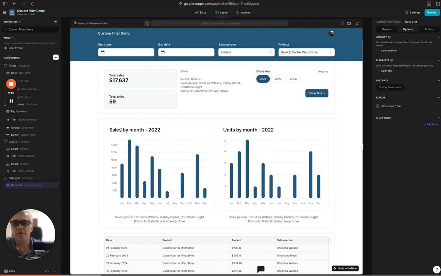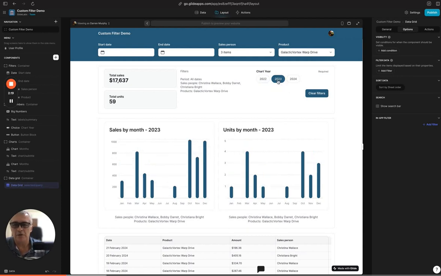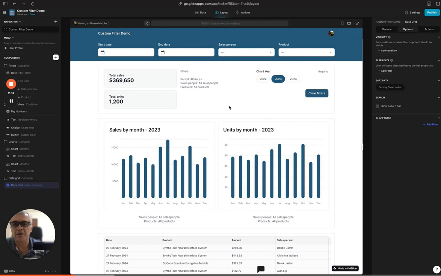of sales by month and units by month, but we can switch a year. So we can do 2023, and it's showing data for 2023, but it's still applying these filters here. And you see down here, right? Clear those, and we see the data for all, okay?